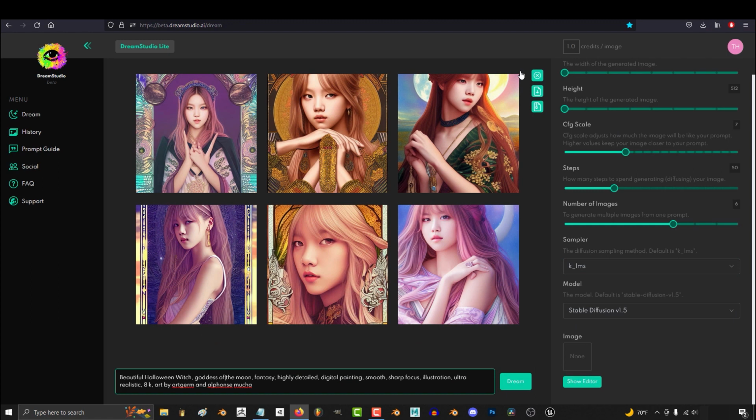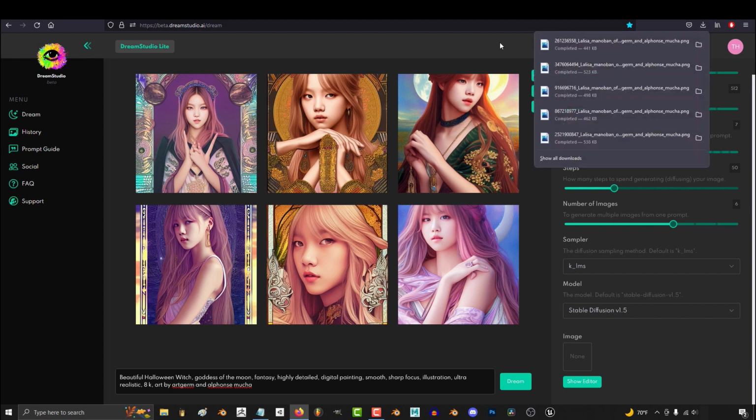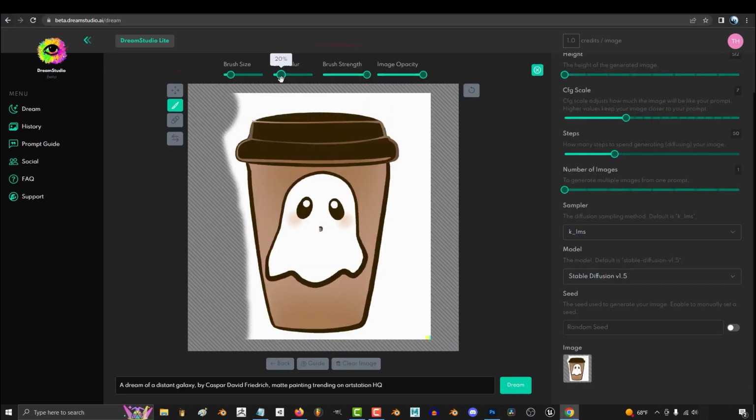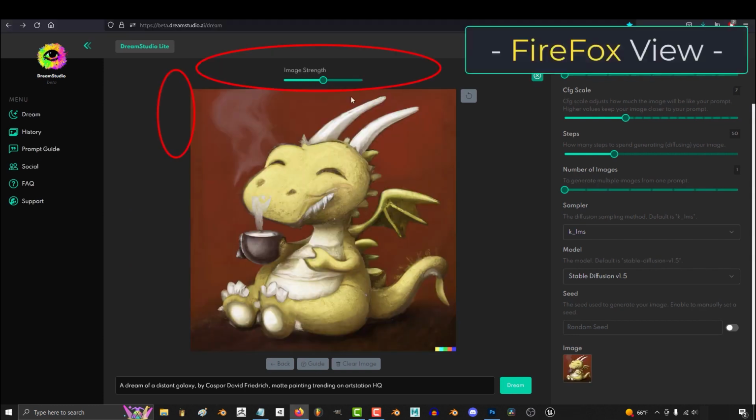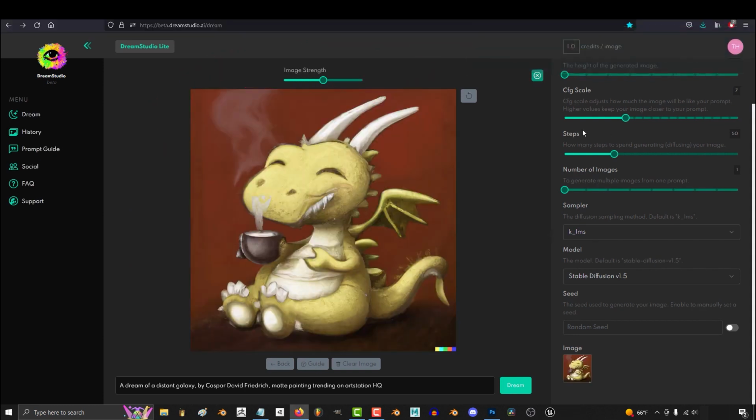If you like what you get, you can download all the images with this button, or download them all as a zip in a single file here. Now, another thing that you can do, which is kind of similar to DALL-E, is the image editor. Now, there is a glitch where the tools do not appear if you're using Firefox, so what I'm about to show you only works in Google Chrome. Hopefully, they'll fix that soon.